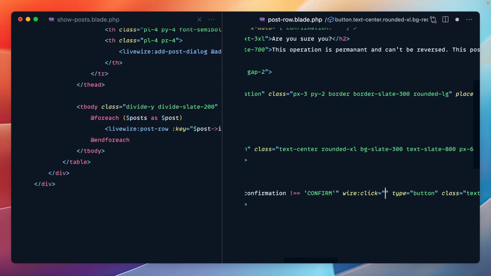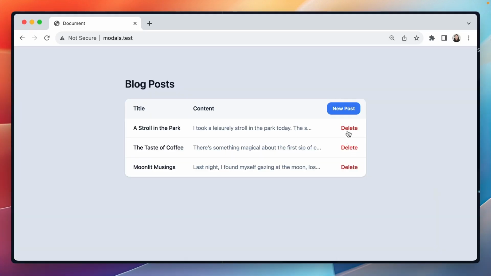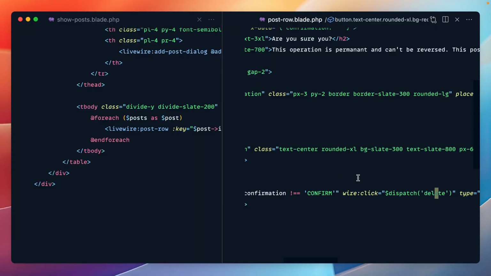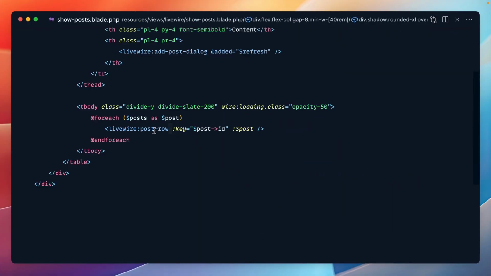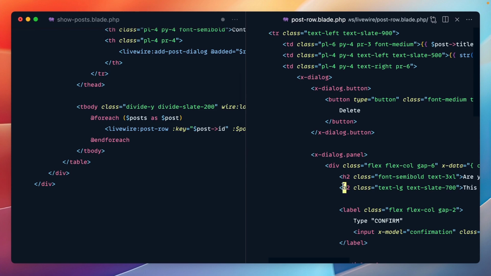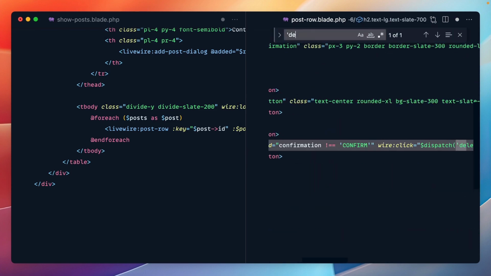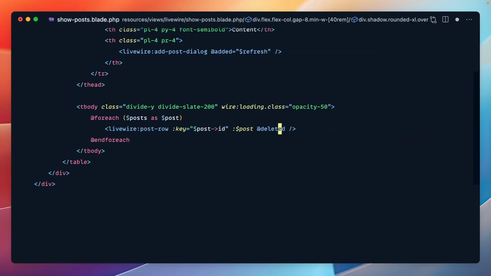Instead of calling $parent.delete, let's dispatch an event and we'll call it delete. Okay? And this is just like the same strategy we did here to say added and then refresh the whole table. So we're dispatching delete. And now let's go inside post row here. We can listen for that. I guess we want to say deleted. So let's call it deleted. So at deleted, meaning when a deleted event is dispatched from inside this component, we want to call delete.